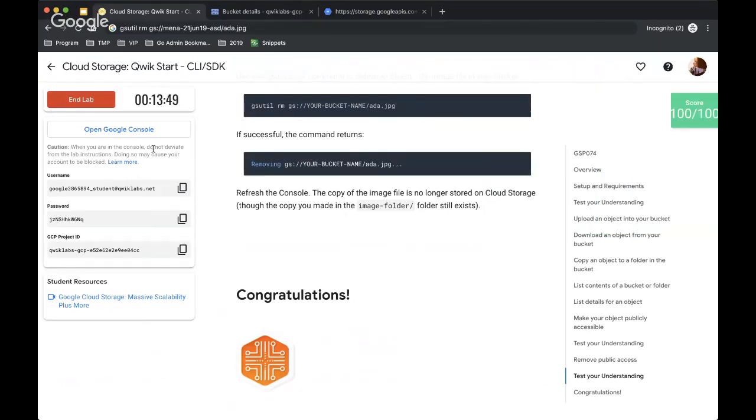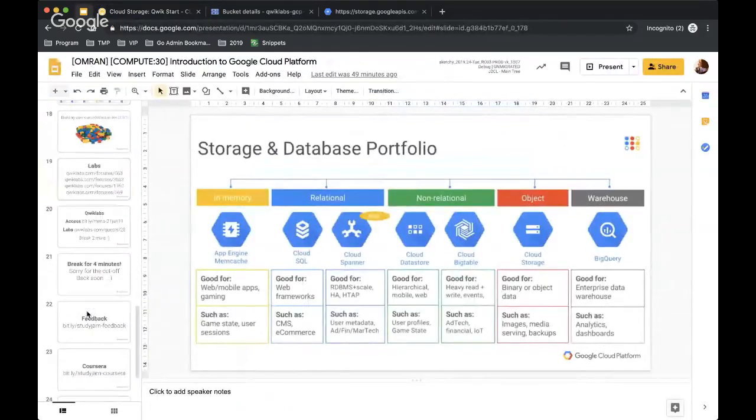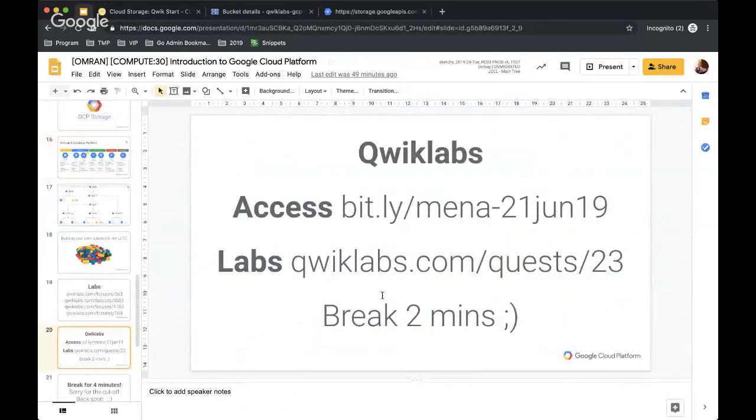Let's see if we have any questions on the live chat. Why do we need this link to access? If I create an account on Quick Labs, can I finish 4 labs, at least for free? Is there an initial free credit that finishes after some labs? I understood the question as: why should we use the link that we give you, the bit.ly/mena 21 June 19, the access link for Quick Labs?